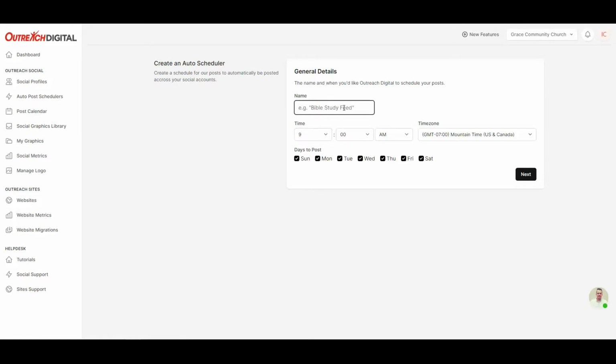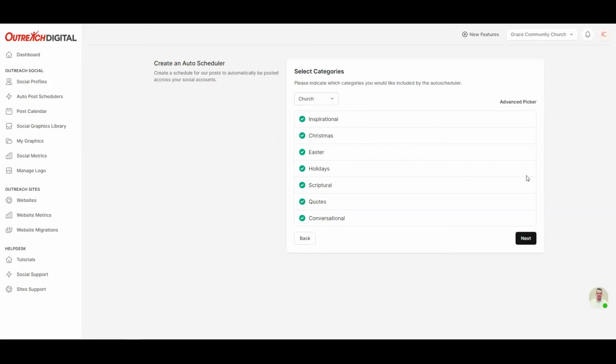We're going to give it a name. So we'll just put here auto schedule 1, and you can choose the time of day you want it to schedule, and we'll just have it post every day. You can customize it however you want to. So if you wanted to go out during lunchtime, dinner time, weekends, weekdays, you have the freedom to do that. We're going to click next.